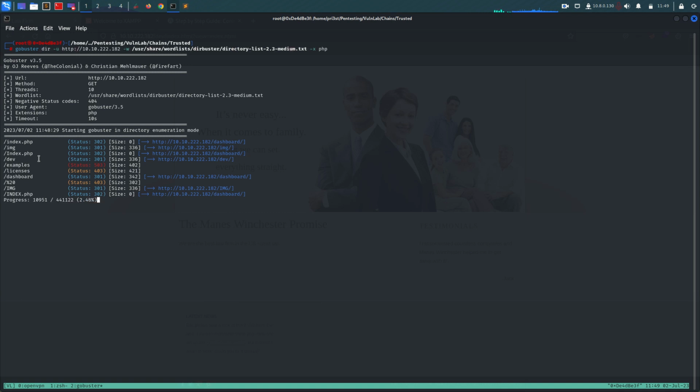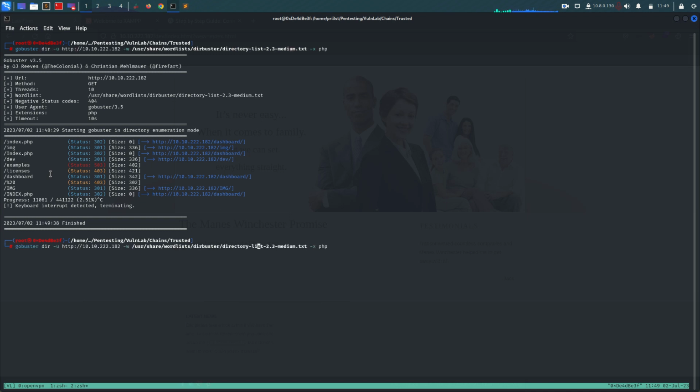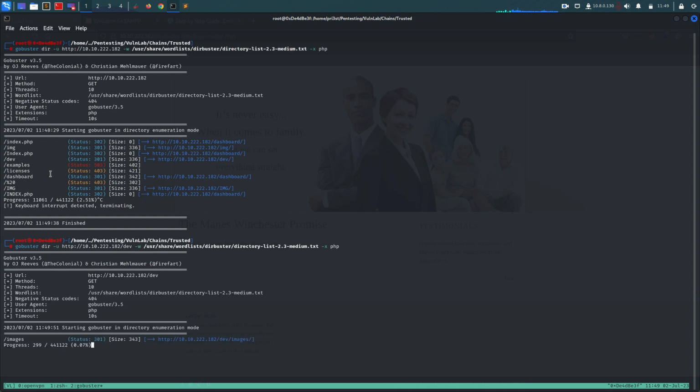Okay, so we should probably stop this and try to specifically search in the dev directory, because this is where our website is being developed and tested. So let's see if it does find an interesting file here, a PHP file for example. And indeed it does. Okay, it finds a db.php file.